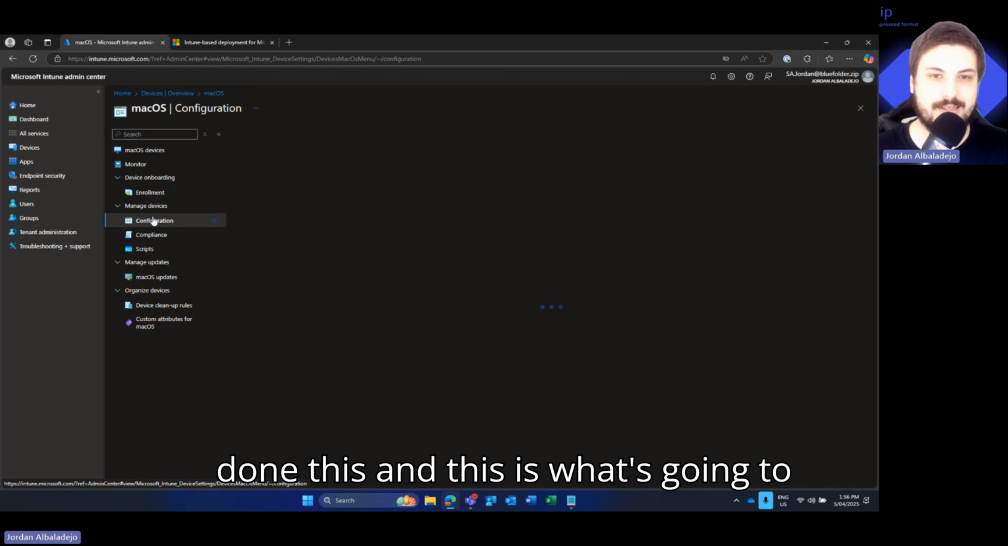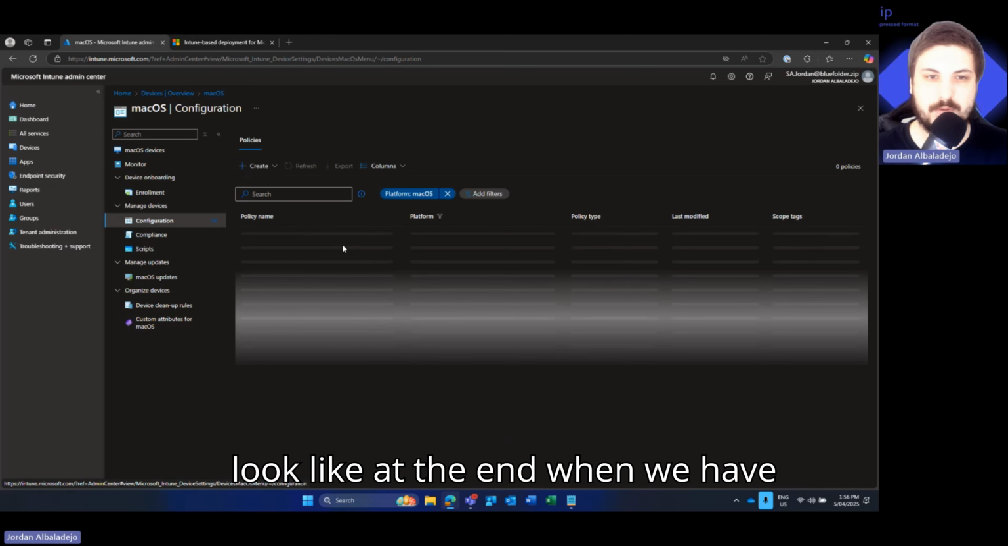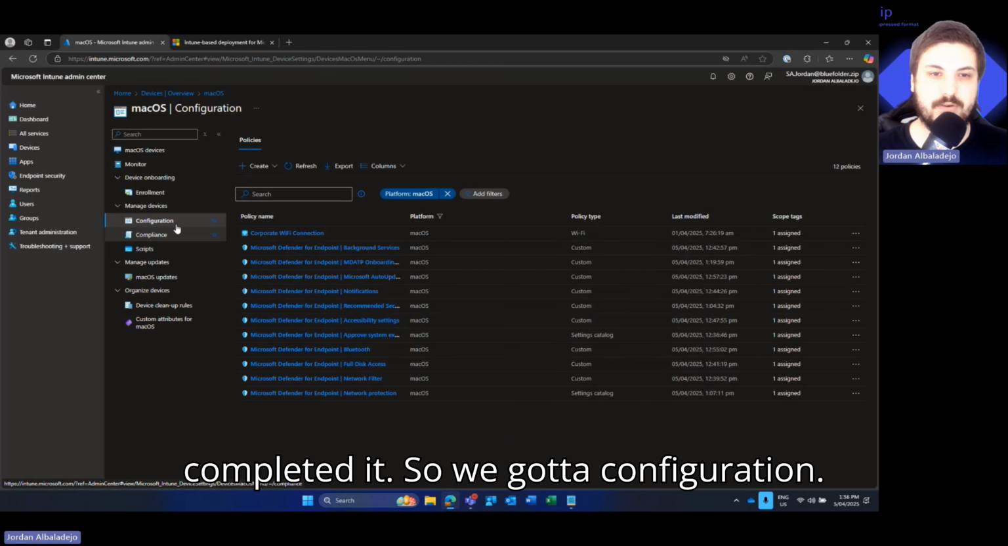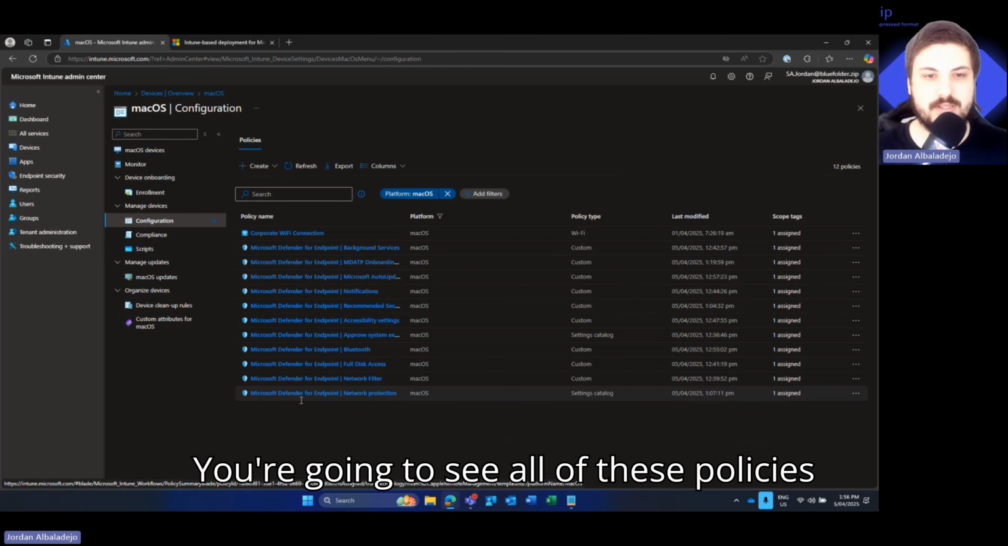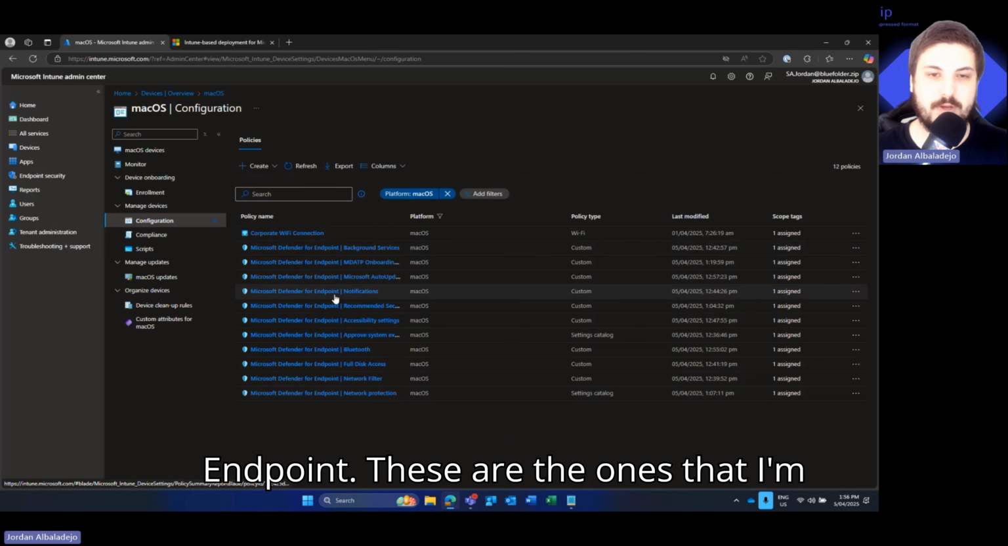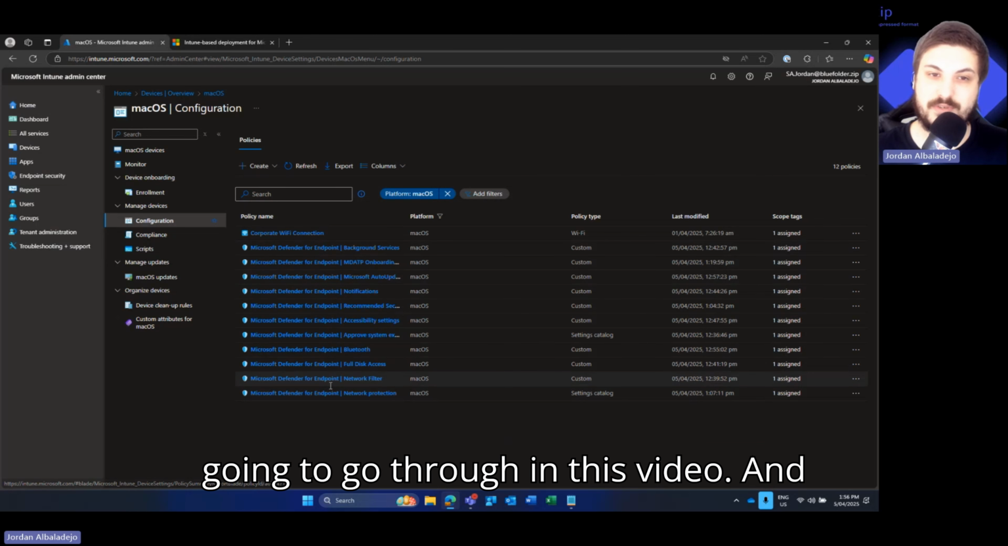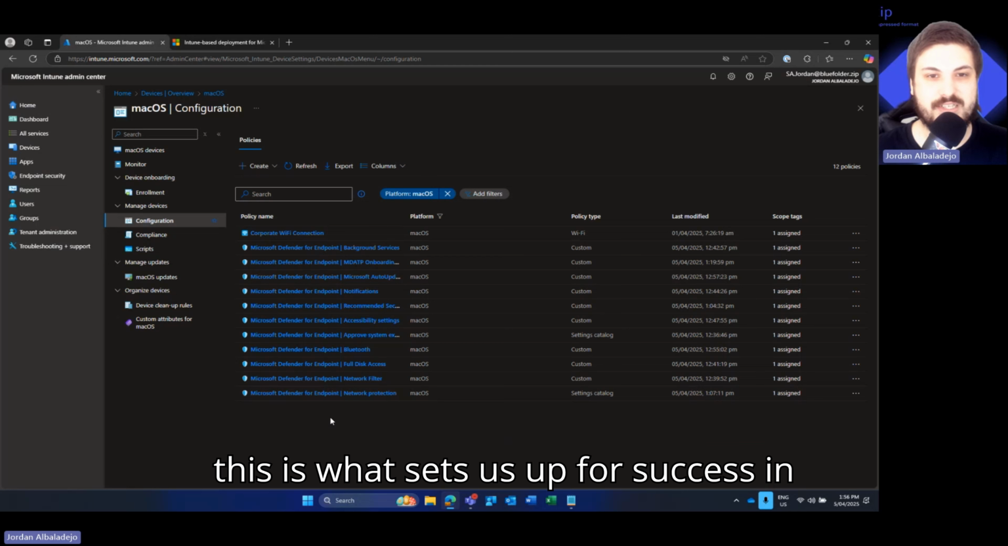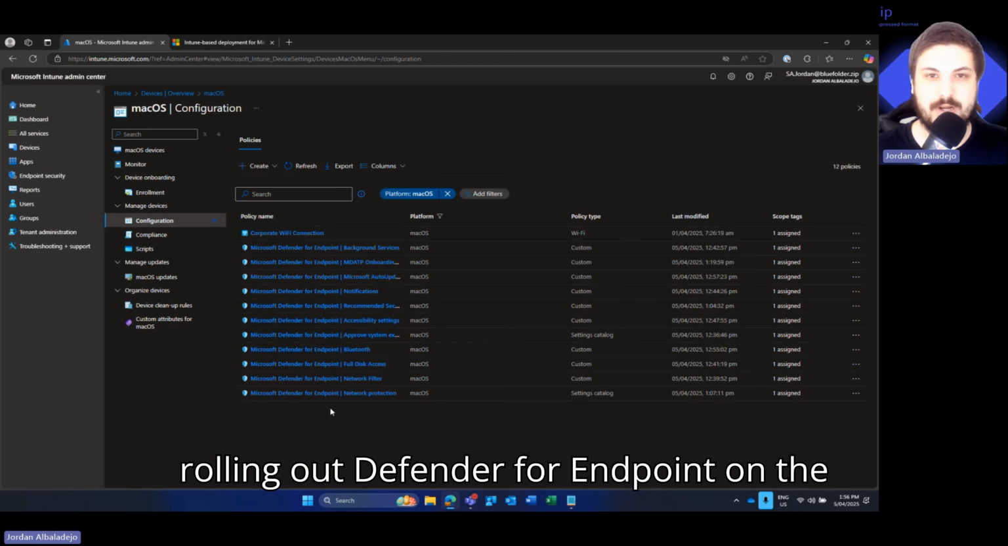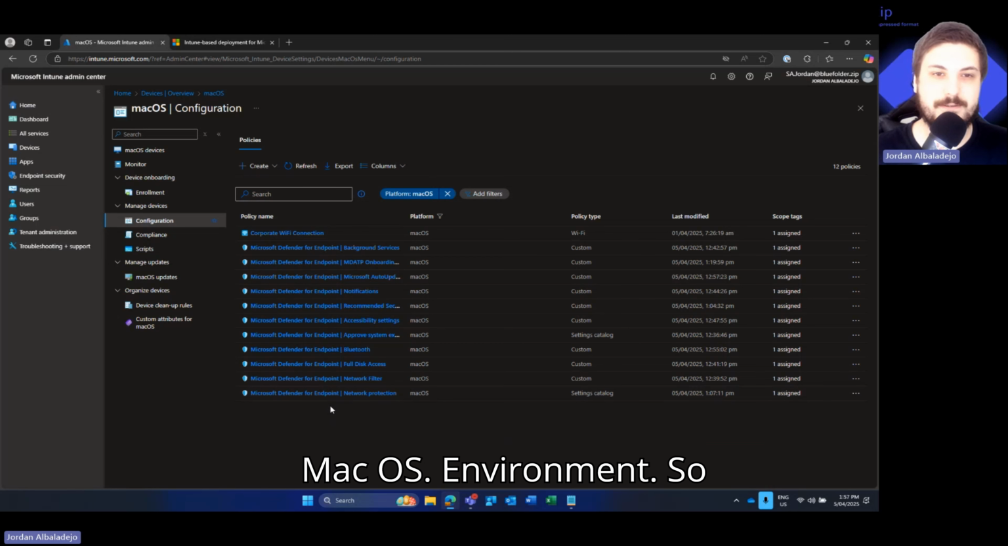I've gone and done this, and this is what it's going to look like at the end when we have completed it. So if we go to configuration, you're going to see all of these policies that are named Microsoft Defender for Endpoint. These are the ones that I'm going to go through in this video, and this is what sets us up for success in rolling out Defender for Endpoint on the macOS environment.